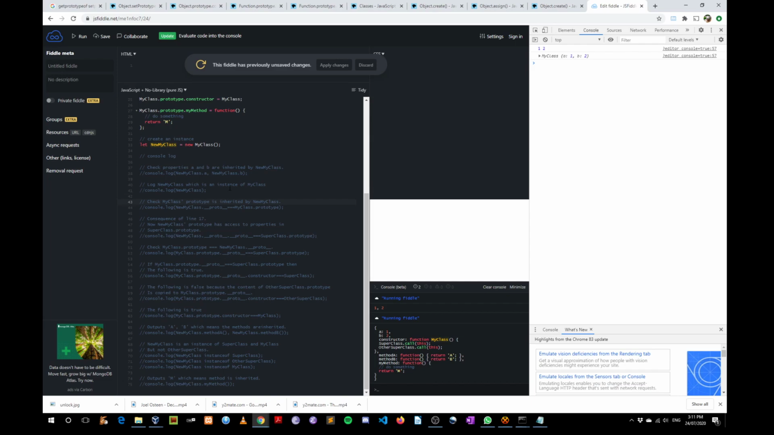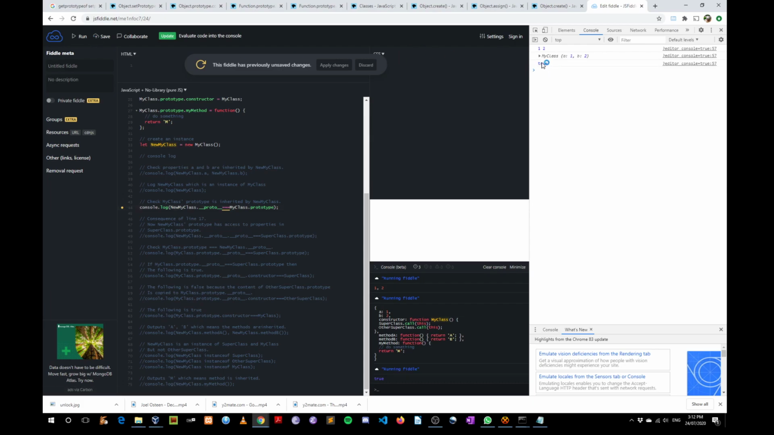Okay. It says check my class prototype is inherited by new my class by doing this test. So what it does is check whether the prototype of the new my class, which is an instance of my class, is pointing to the same my class prototype. Let's run. True, it is. Okay.